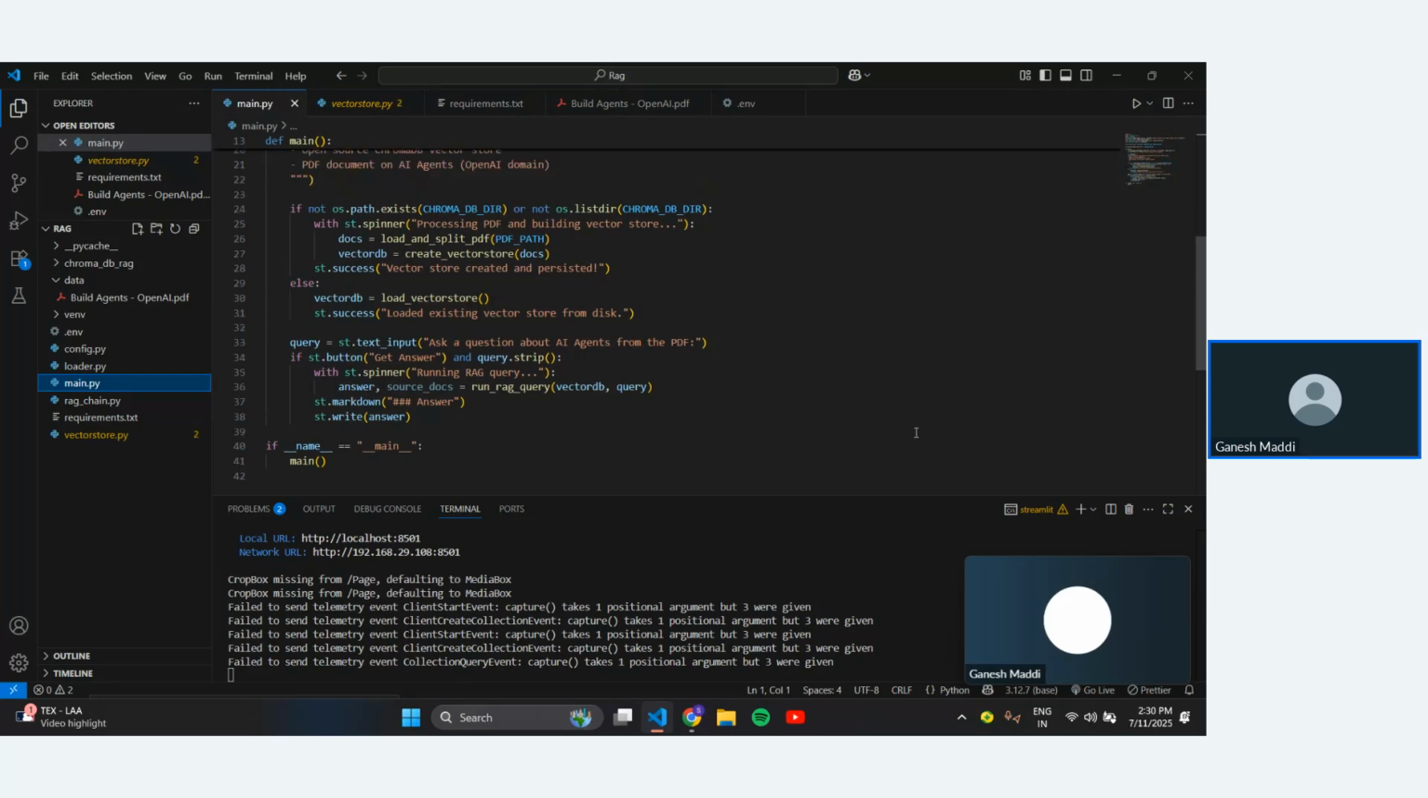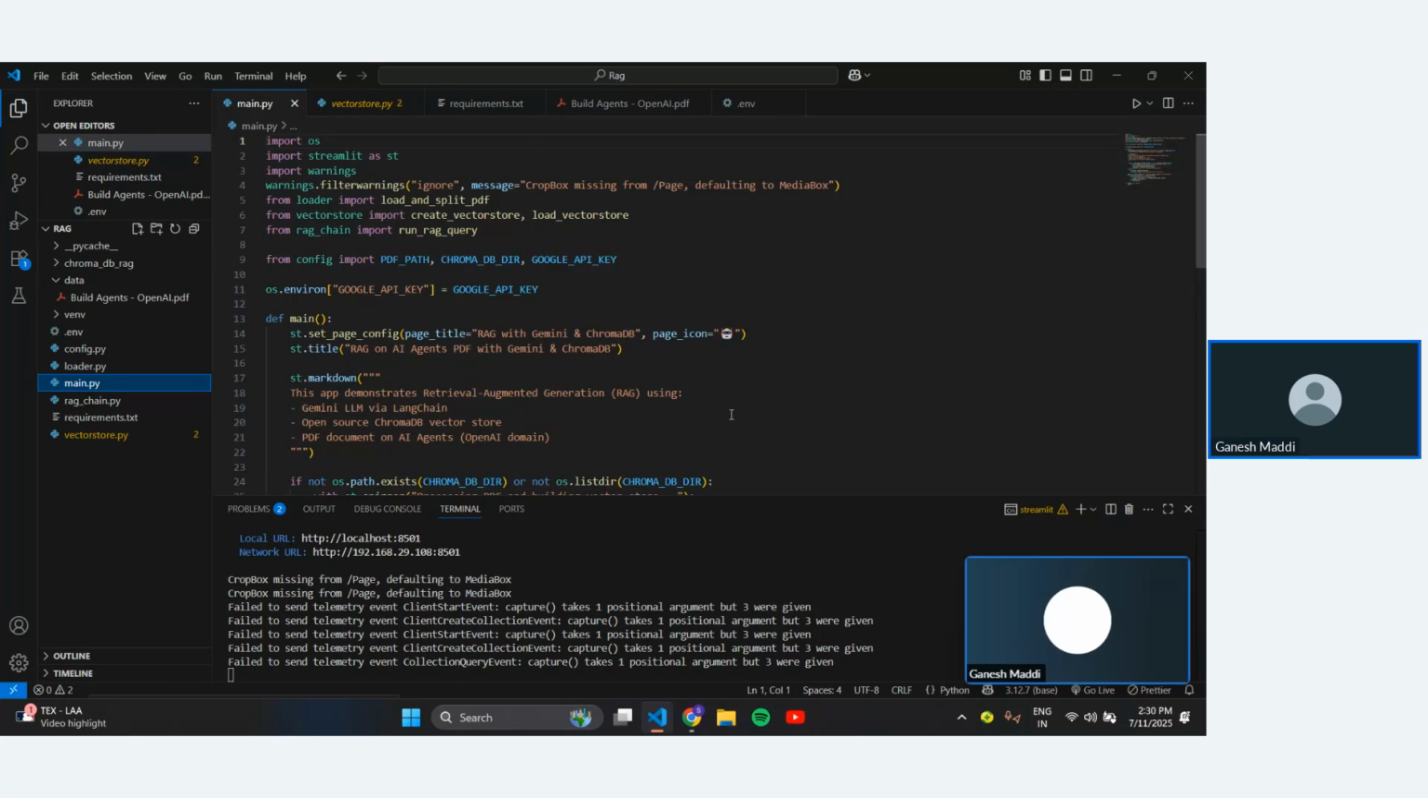Okay. Coming to this complete main.py, it will orchestrate the entire flow using Streamlit. It will be integrating all these flow documents into one, and it will be deploying our project with Streamlit. It will check if the vector storage exists or not, or else it will be building it, as you can see here.